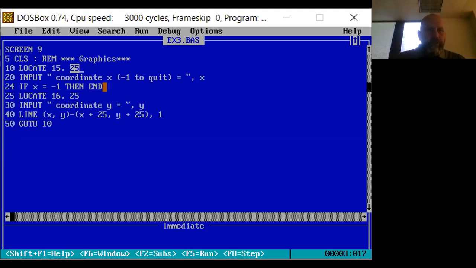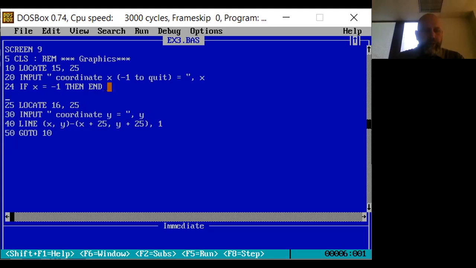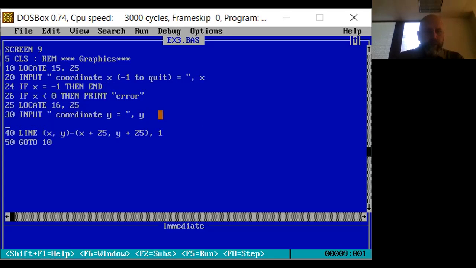And I'm going to put that right here, line 26. If x is less than 0, then we're going to print error. And I'll keep it like that for now, and I want you to see what happens. Actually, I'm going to do it for my y as well. I'm going to go down here. I'll put in here 34.